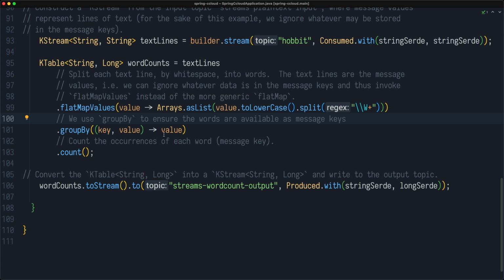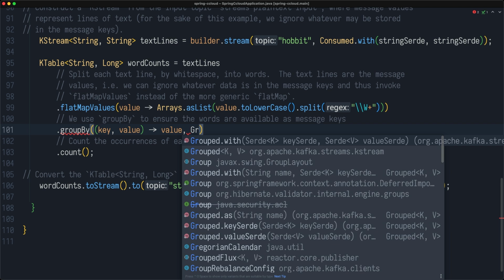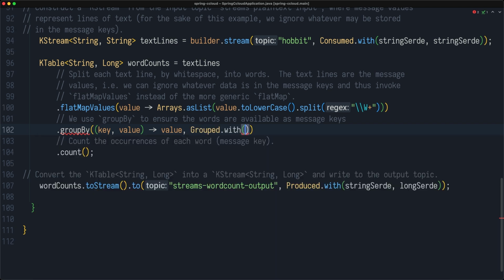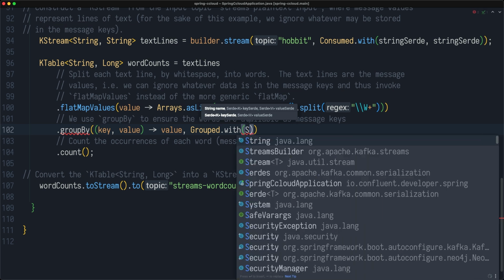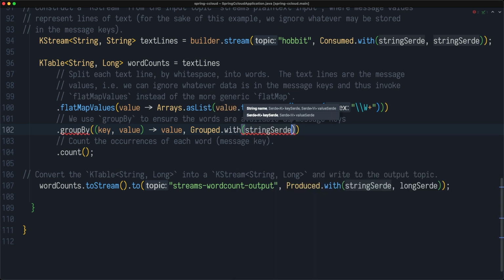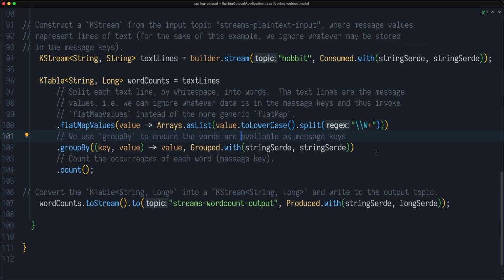And after that, we group by key. And this particular key would be the word. I know for a fact that we need to also specify a serializer and deserializer here for grouping. So in this case, we will group with a string Serde, and as a value we're going to be using string. So we're going to be using string as our key. We're going to be grouping by key, so in this case we're going to need to specify those Serdes.